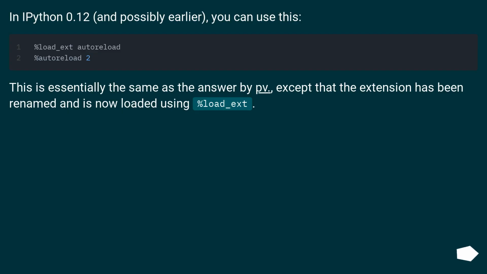In IPython 0.12, and possibly earlier, you can use this. This is essentially the same as the answer by PV, except that the extension has been renamed and is now loaded using %load_ext.